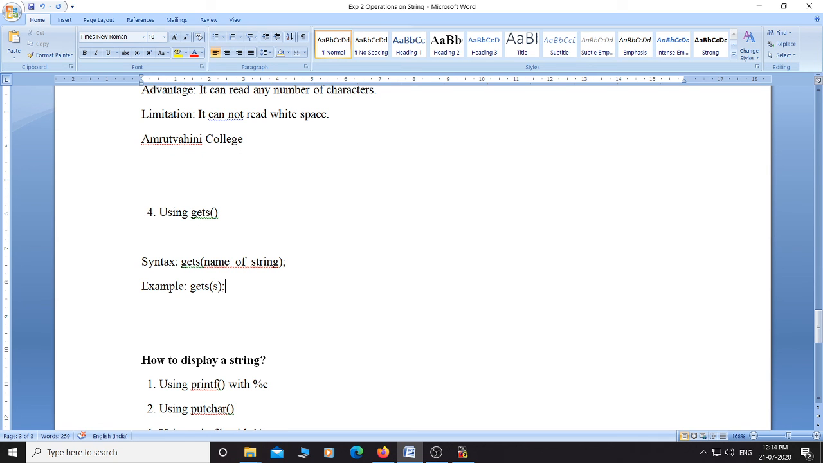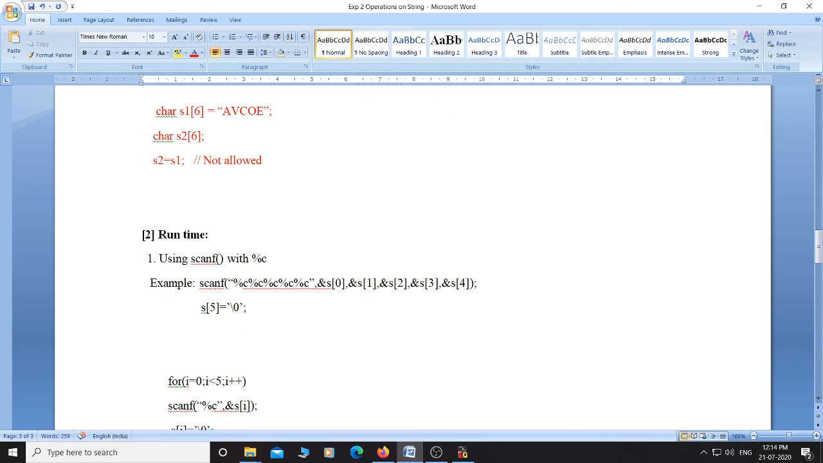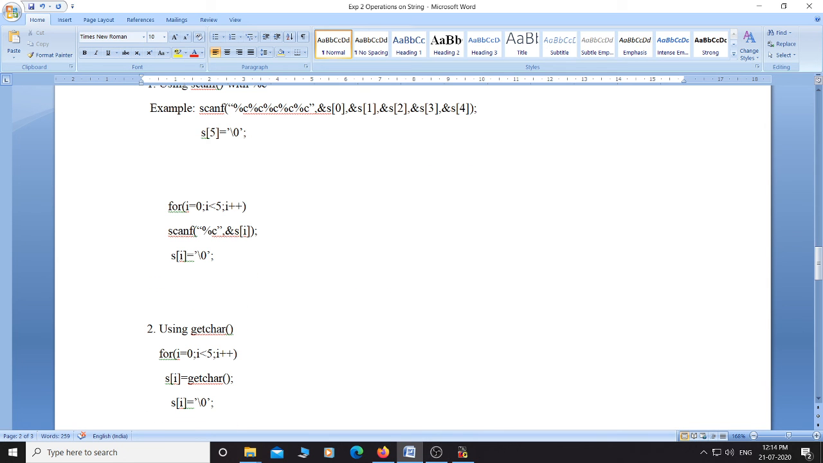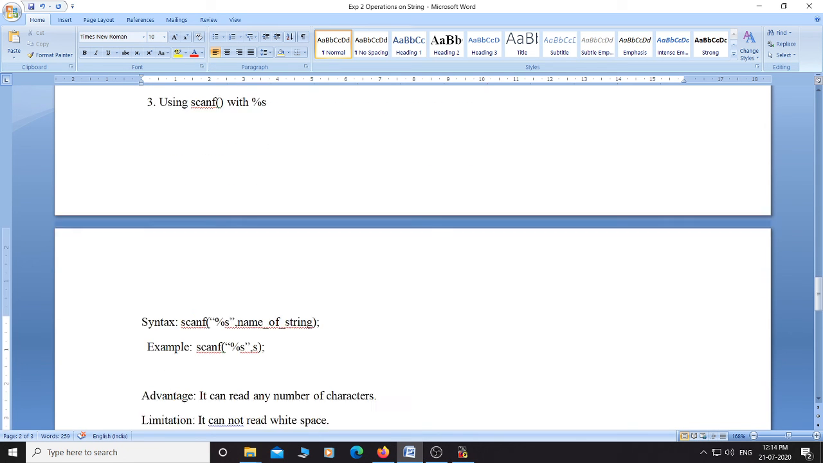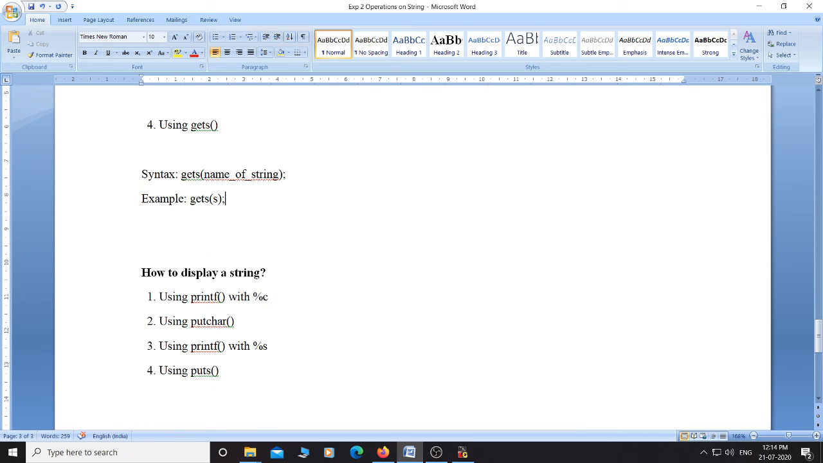Okay, so these are the four methods for runtime initialization of a string. Now we will end here and we will see the remaining part in the next video.